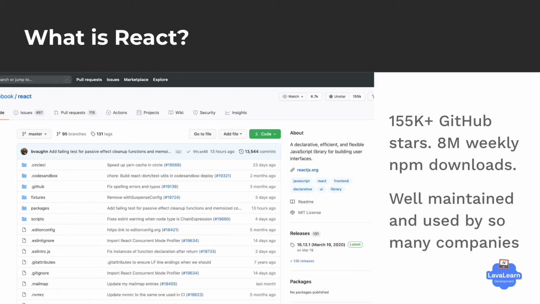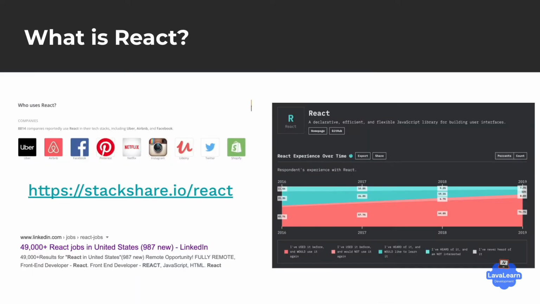Like I said, React is a very popular library, has over 150,000 GitHub stars, 8 million weekly NPM downloads, and it's super well maintained and used by tons of companies. In fact, it was actually created by Facebook and is one of the largest open source projects out there on GitHub. So again, React is a very popular library used by a ton of companies.